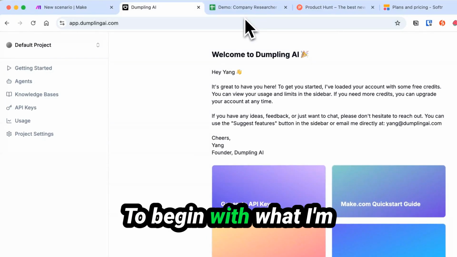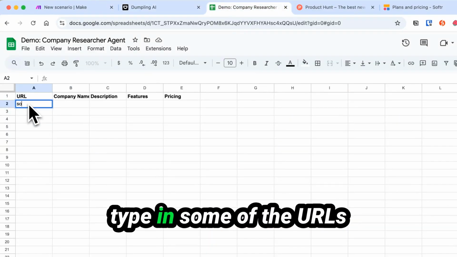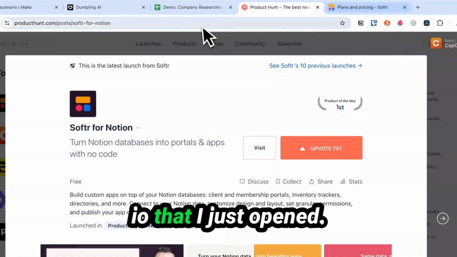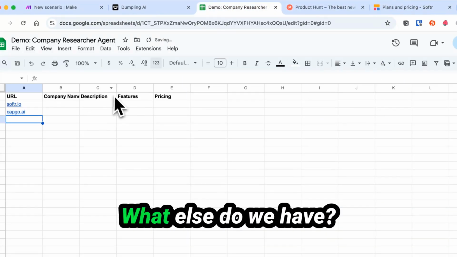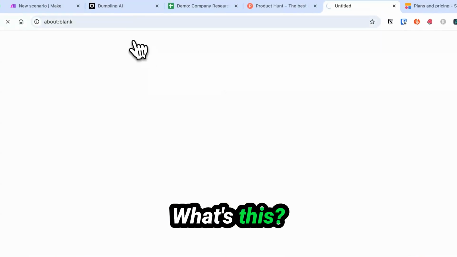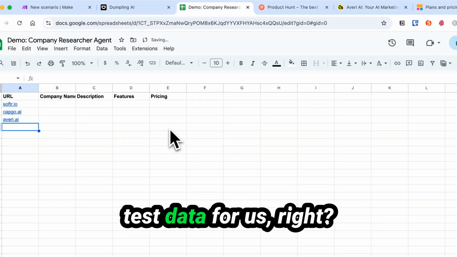So to begin with, what I want to do is just type in some of the URLs that we might scrape. So we've got Softer.io that I just opened. Let's pick another one. So capco.ai, let's write that in. But also we have Avery. What's this? Avery.ai. Just have some test data for us, right?